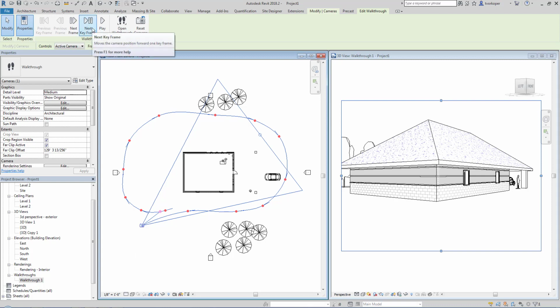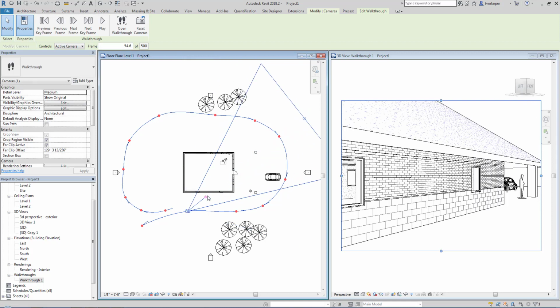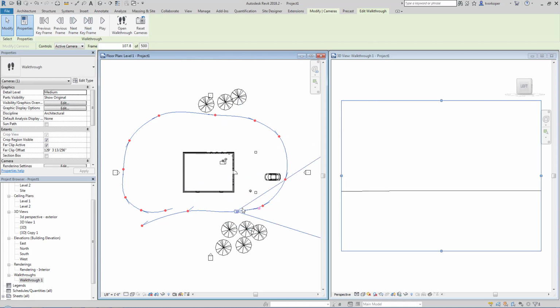So I'll go to my next keyframe, and you can see that the target is looking in the wrong direction for what I want. I'm actually not going to bring it all the way to the center here. I'm going to just bring it to the corner. And I'll just keep working my way around, picking the view that I want.